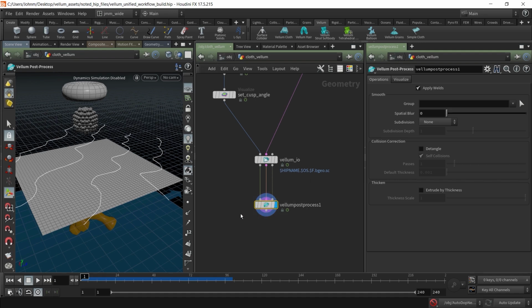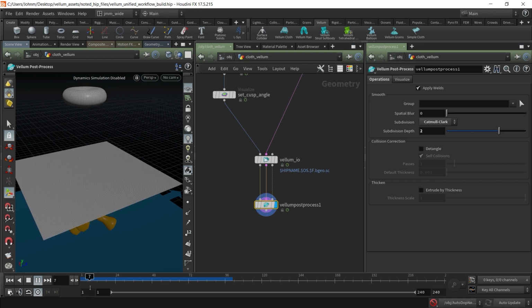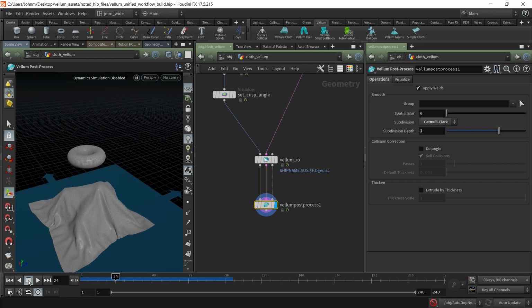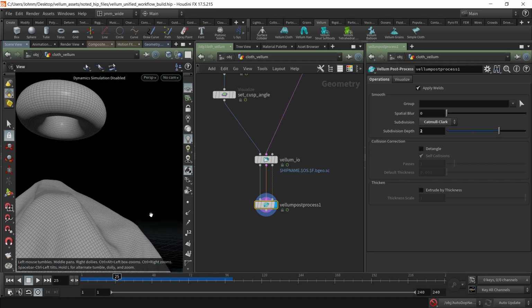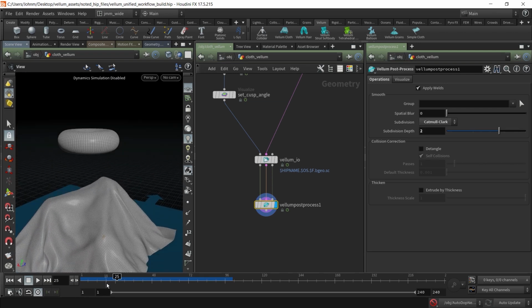For example, if I have the Vellum post process on, and I decide to turn on the subdivisions, let's do a Catmull-Clark subdivision, and we'll do it at a level of 2. And as I hit play, I've still got pretty quick playback because I'm not simulating. I am actually drawing more geometry. And you can see that, wow, that cloth looks so much better now, right? We don't have those sharp edges anymore, but we're still able to maintain the original simulation data.